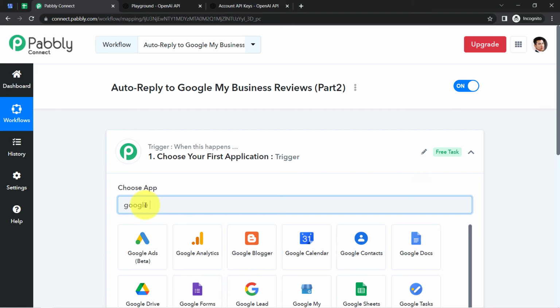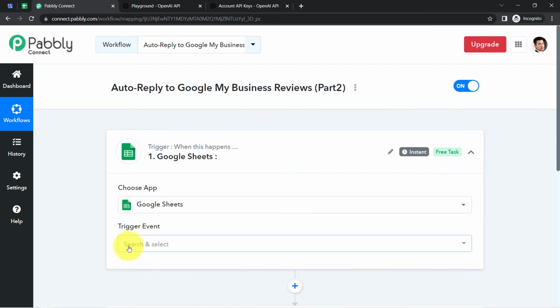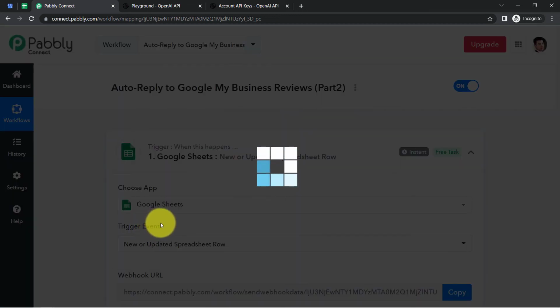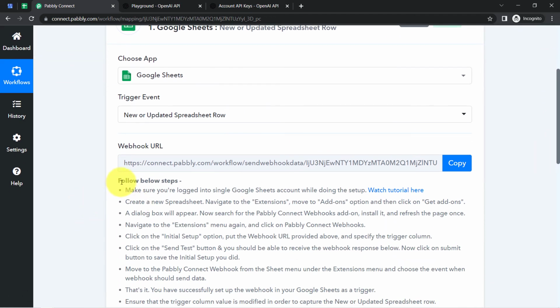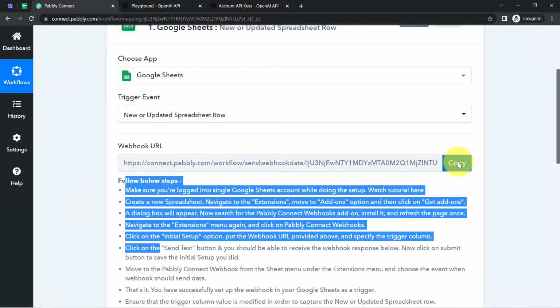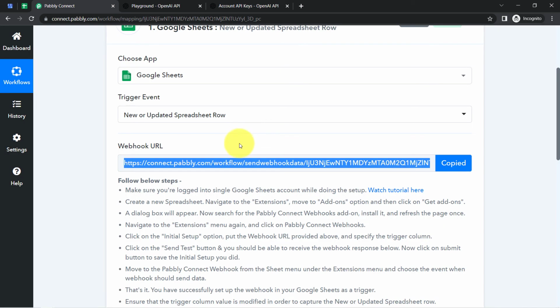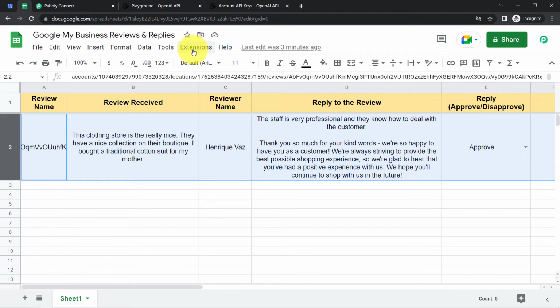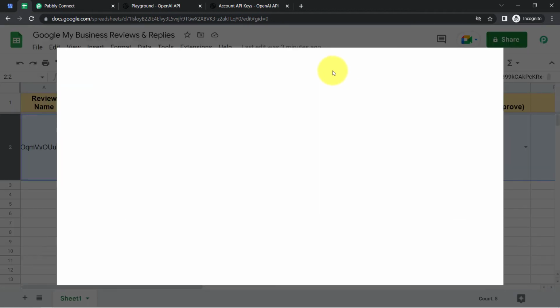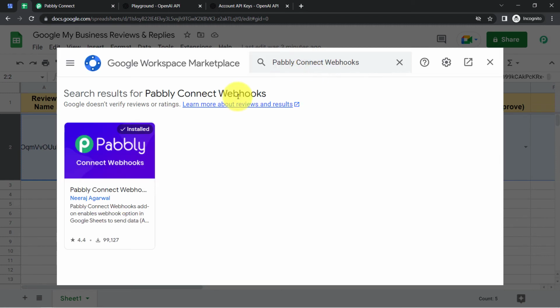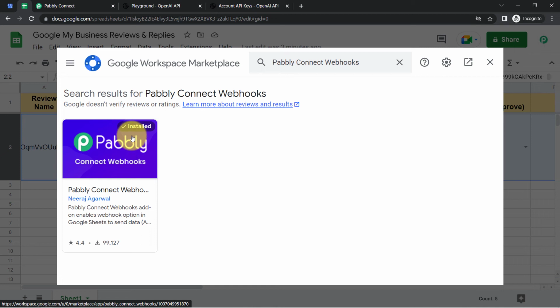So search for Google Sheets here, and in the trigger event select new or updated spreadsheet row, and you can see a webhook URL and a few instructions are visible here. You need to copy this webhook URL in order to connect your Google Sheet with Pabbly Connect. Come back to your Google Sheet, click on extensions, click on add-ons, click on get add-ons, and here we will search for Pabbly Connect Webhooks. Search for the same and you will find this add-on. You will have to install this add-on in your account.